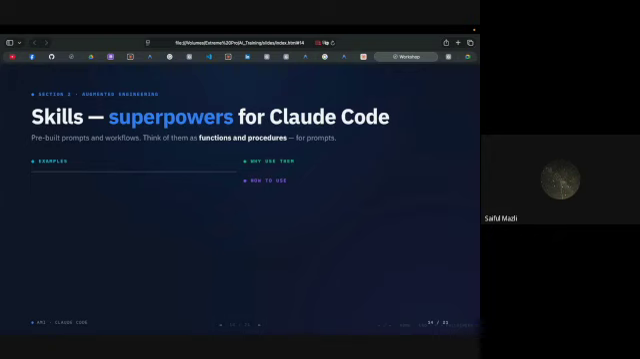Skills. Now, skills are a superpower for Claude. What skills are? Skills basically are small routines that have been written by you or by other people in order for you to be able to use Claude more effectively. Basically, these are shortcuts. They're basically prompts, but they're shortcuts to prompts that have been written by other people or by you. If you find yourself using the same prompt over and over again, then you turn it into a skill.